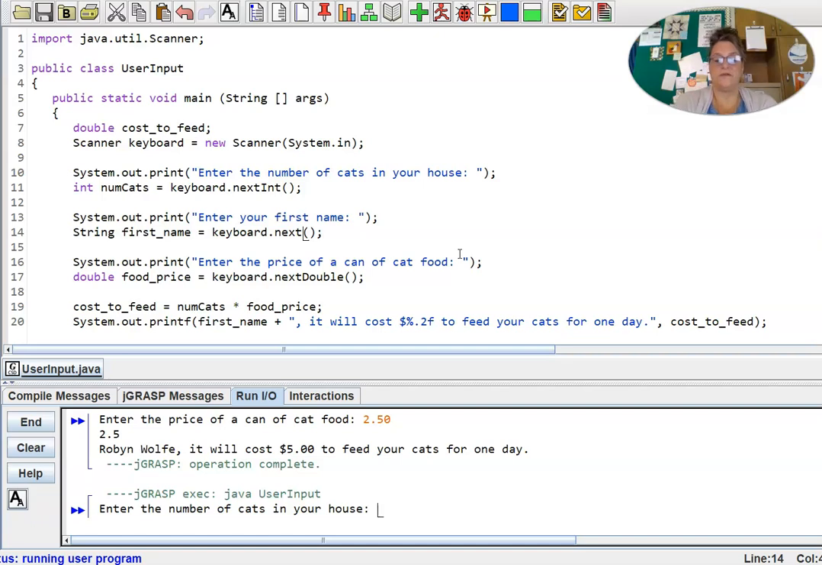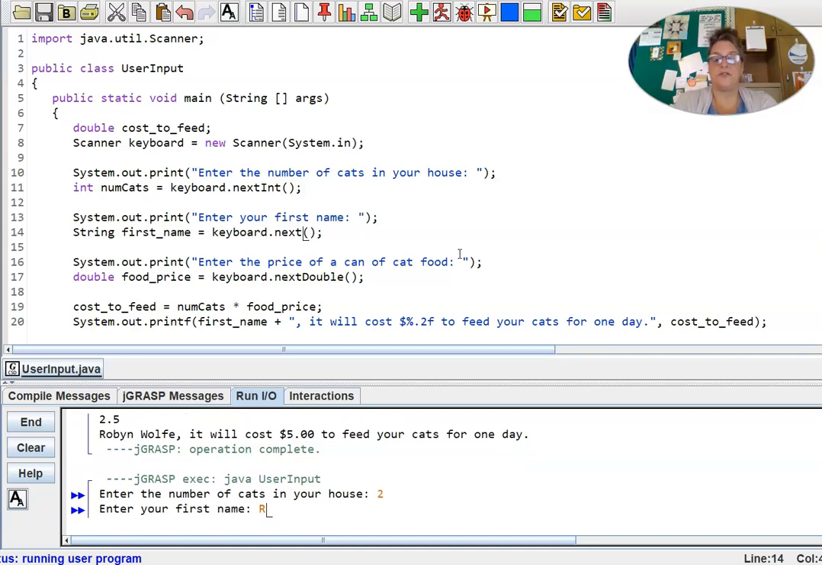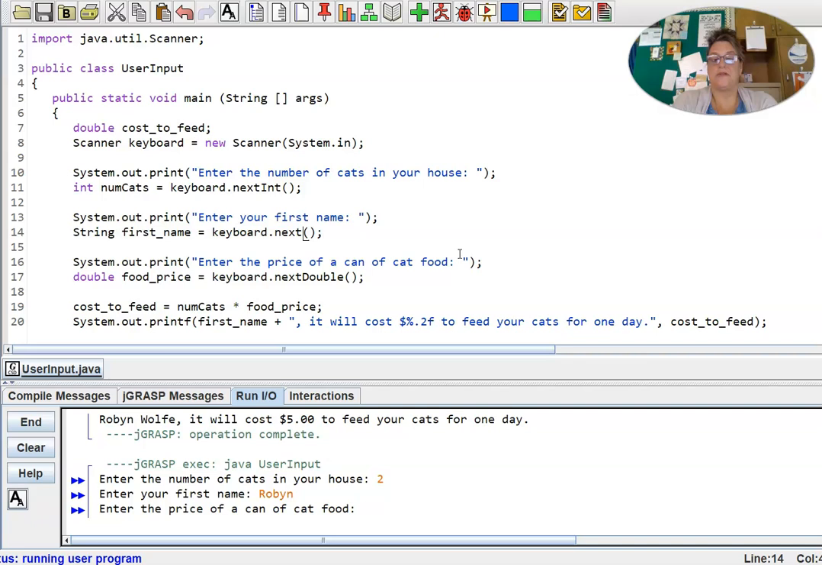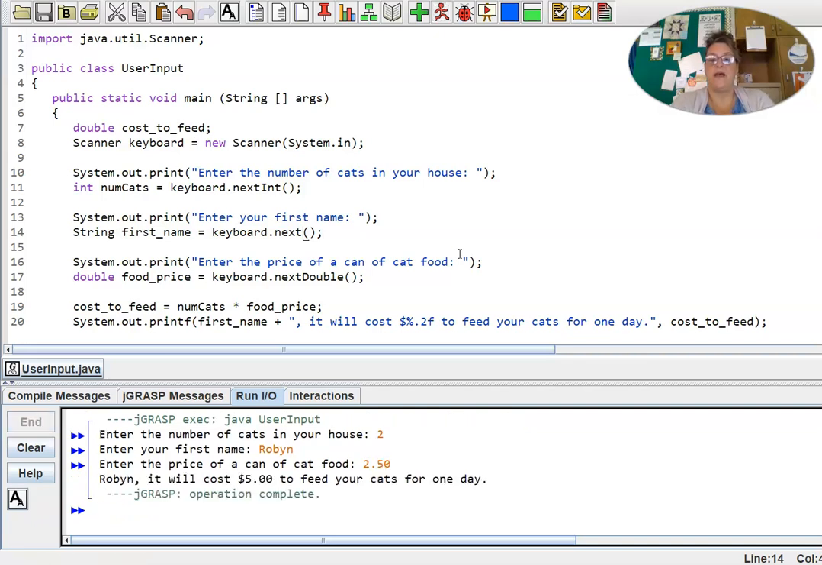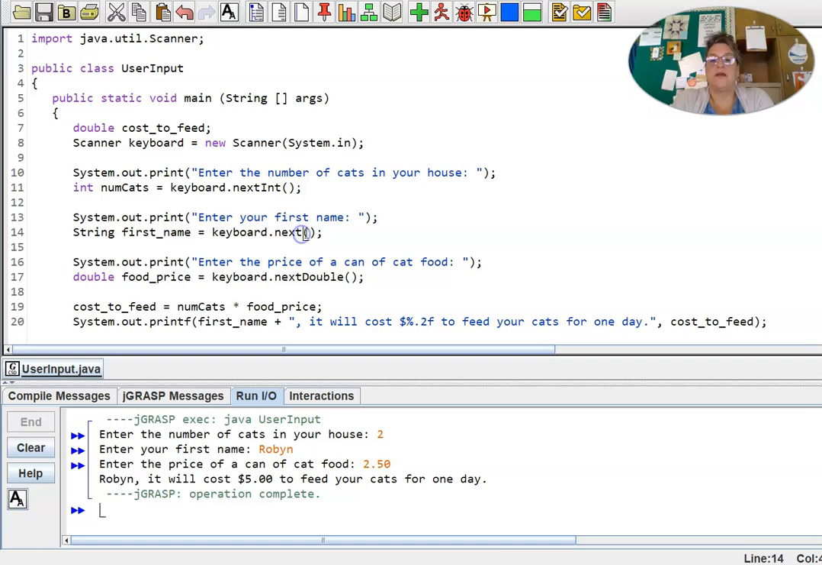Okay, so number of cats in my house is 2. First name is Robin. Price of a can of food is $2.50. And that looked like it was processing just the way we wanted it to. Okay, now let's try that with a nextLine.